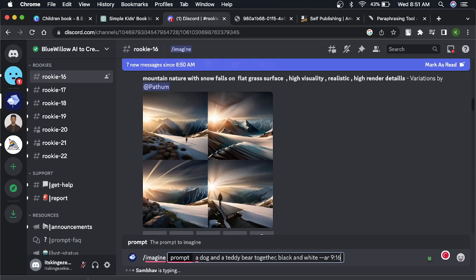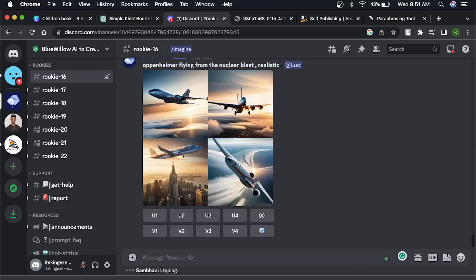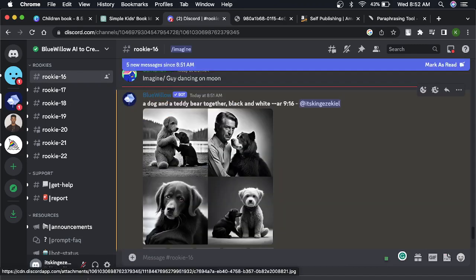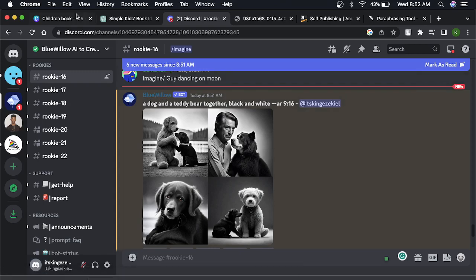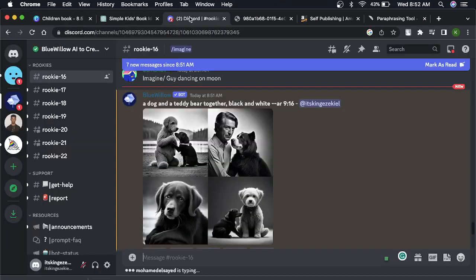Okay, generate. So like I said, give it some time. Okay, let me see the one we used before. Okay, we used the picture of the dog.